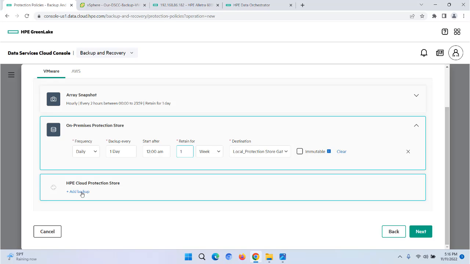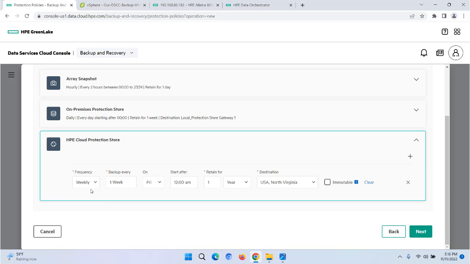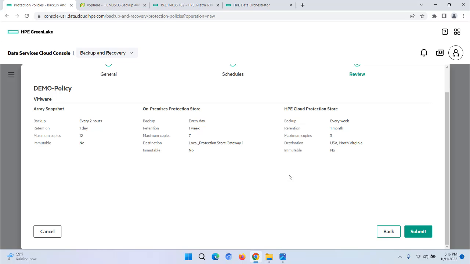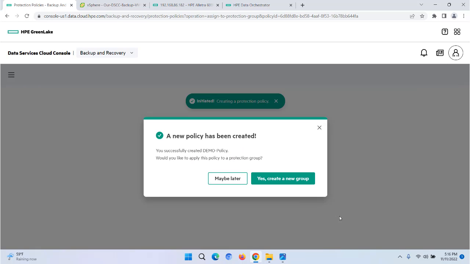And then maybe I want to do a cloud-based backup. Right, and I'm going to do it weekly instead of on Friday. Why don't we select Sunday? Right, I don't want to keep them for a year. Maybe I'll keep them for a month. And then I'll click next. We can see my policy. And then I could click submit.